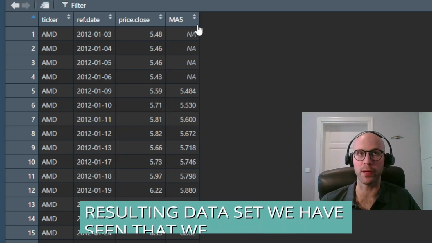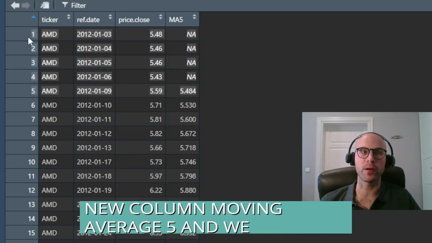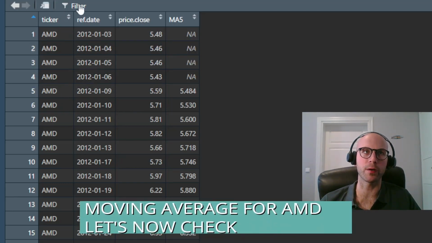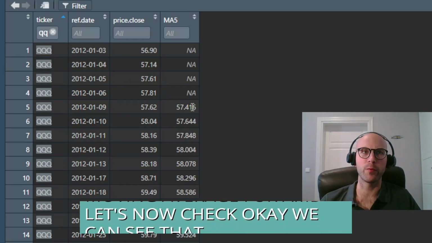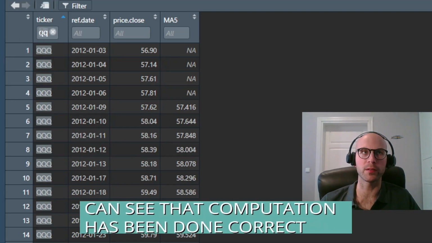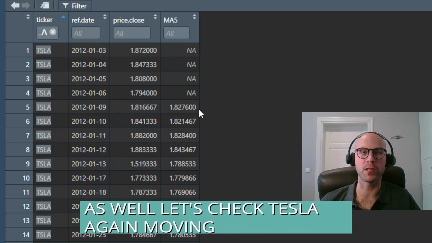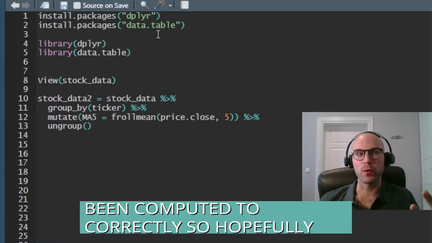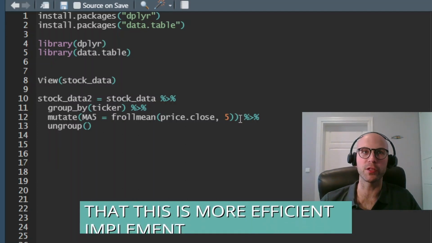We can see that we have added a new column, moving average 5, and we are correctly computing moving average for AMD. Let's now check QQQ. We can see that the computation has been done correctly as well. Let's check Tesla. Again, moving average has been computed correctly. So hopefully you're now able to see that this is a more efficient implementation.